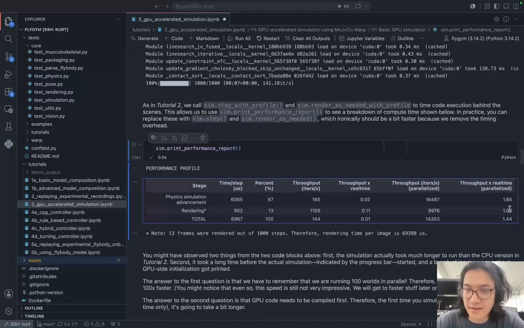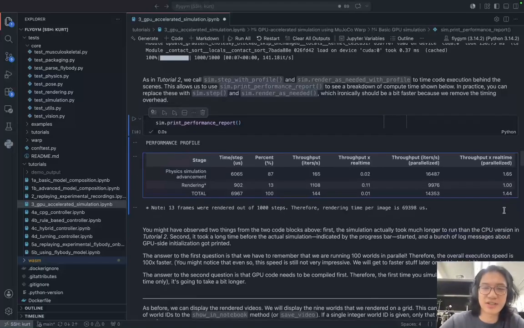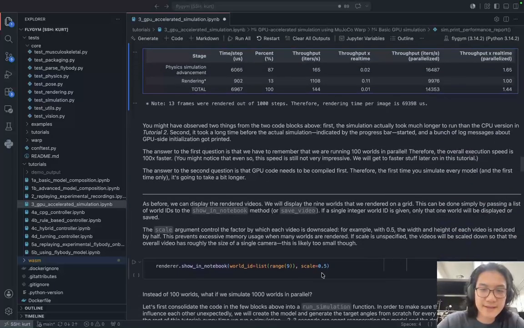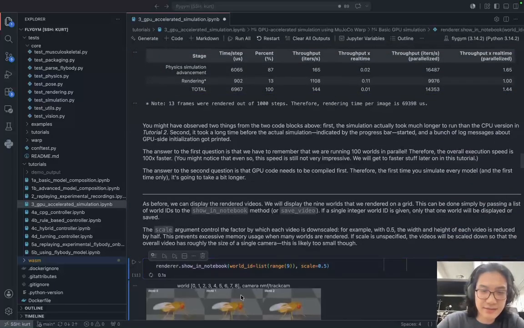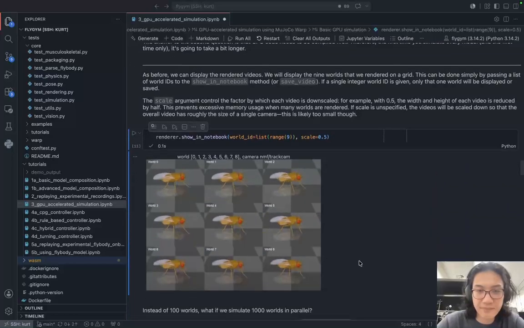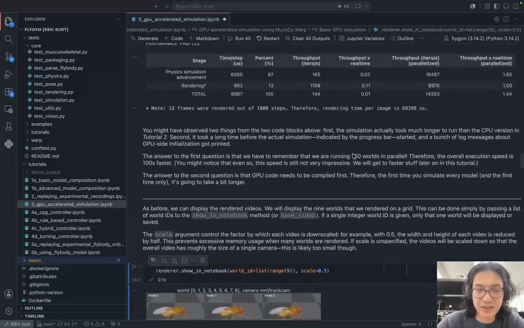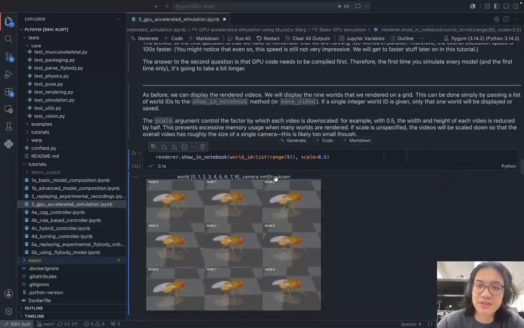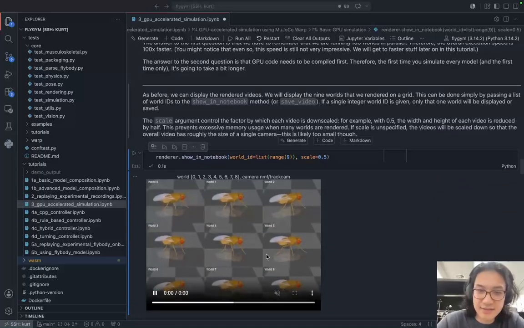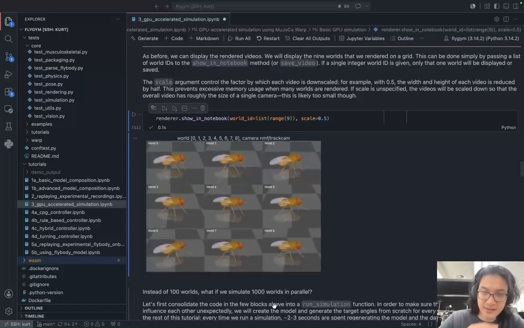Makes sense. About half of the time is spent on physics simulation and half of the time is spent on rendering. Note that we are only rendering for 10 worlds, so it's actually quite significant that we spend so much time rendering. As before, we can display the video that has been captured. Sorry, I said 10 worlds, but actually we only rendered the video for 9 worlds. And here they are. You can see that the simulation is a bit different because they are different 0.1 second snippets.